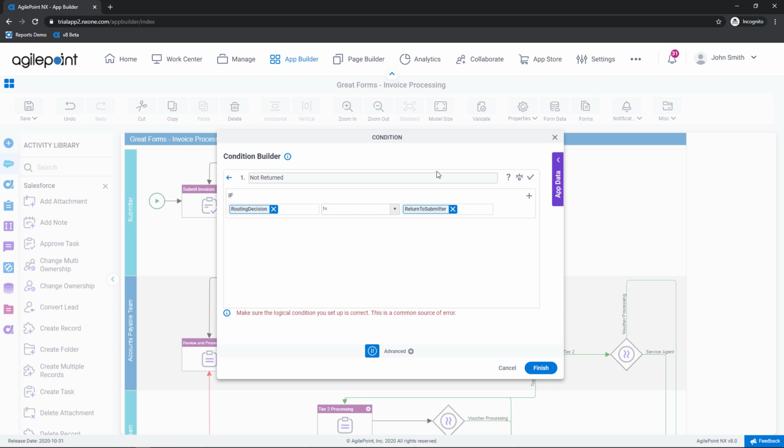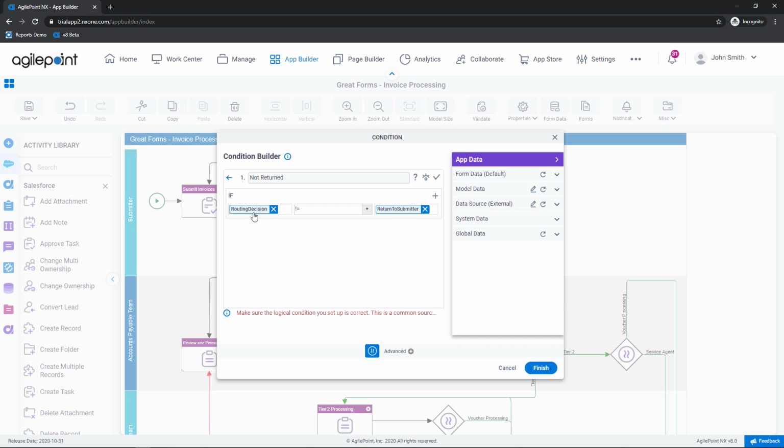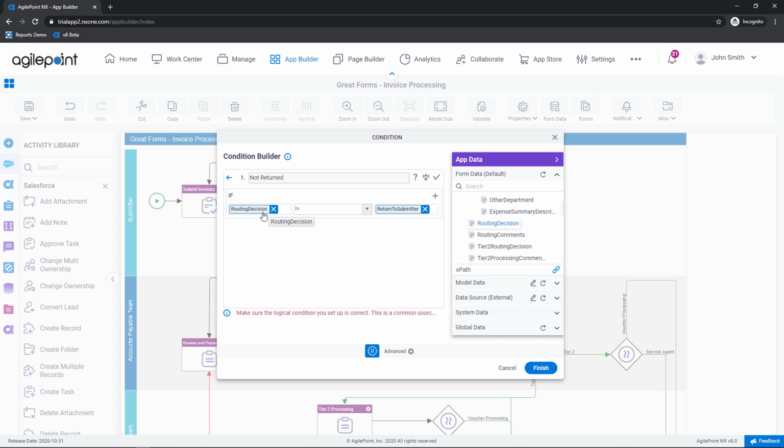And to check how this has been configured, as you can see, there's an if scenario. So in this case, if the routing decision does not equal to return to submitter, go left versus right. So how did we get to that point? Well, if I expand out application data, I know that routing decision was a form element. So I would find that under form data, and I'd expand that out. Here you see routing decision. So if I were building this condition for the first time, I would click routing decision and drag it under the if box.